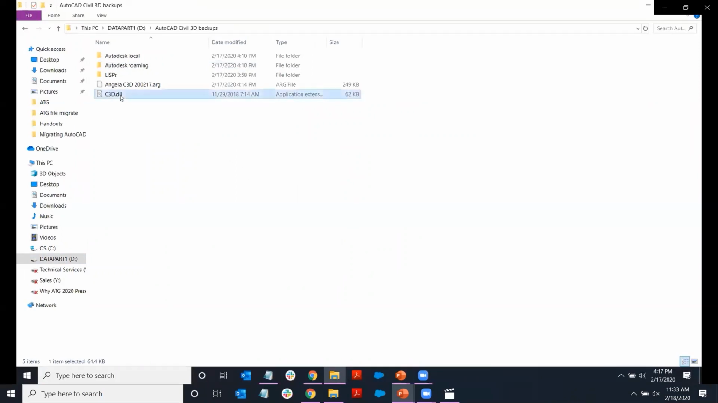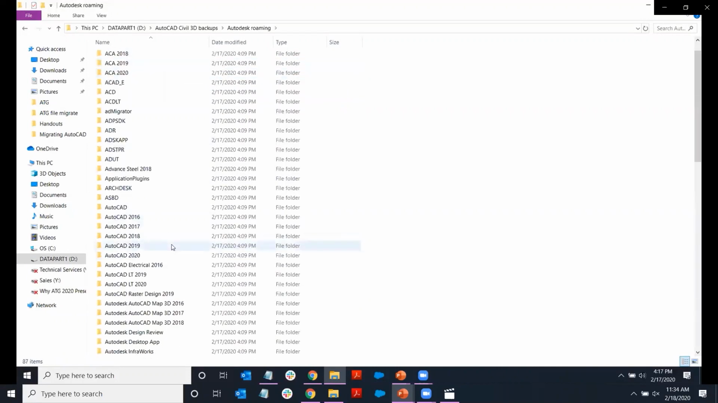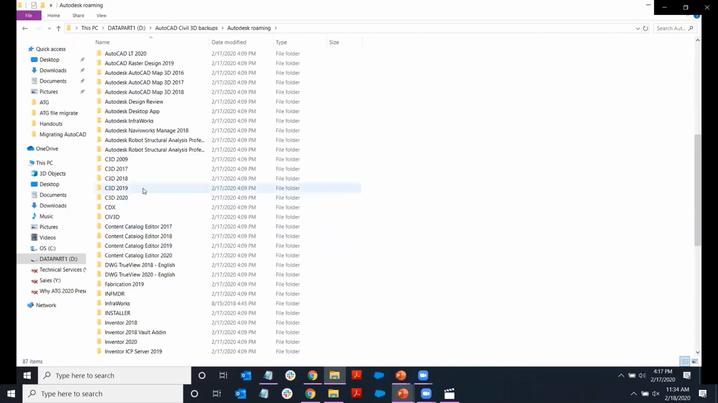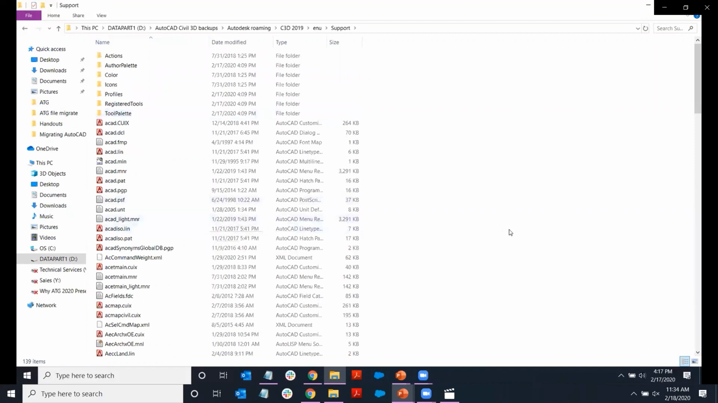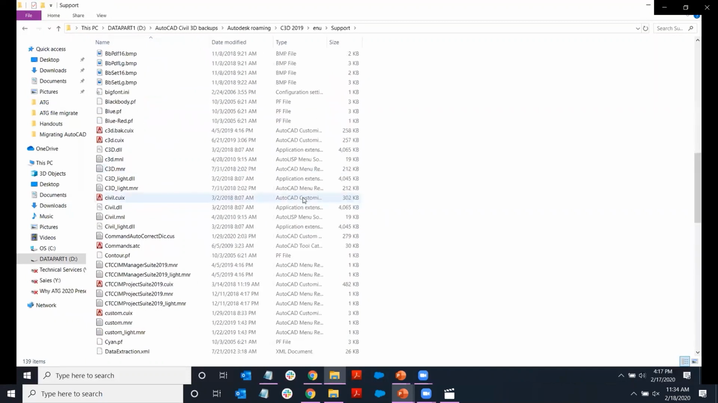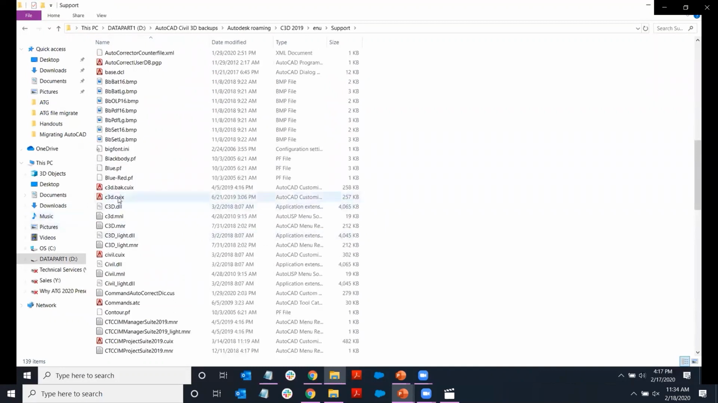And I'm going to do another step that's going to make my life just a little bit easier. First, I'm going to rename this C3D custom.dll. Then I'm going to go into the roaming folder, into Civil 3D 2019, the version we're migrating from, ENU support. I'm going to grab the C3D.cuix now. And I'm just going to make a copy of it. So we'll leave the original one in there.